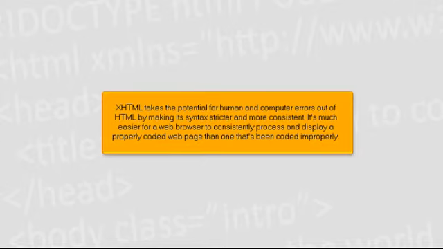XHTML takes the potential for human and computer errors out of HTML by making its syntax stricter and more consistent. It's much easier for a web browser to consistently process and display a properly coded web page than one that's been coded improperly. It is true that HTML can be coded consistently, but then it looks almost identical to XHTML. So, the main advantage of XHTML over HTML is that it doesn't just allow consistency, it requires it.